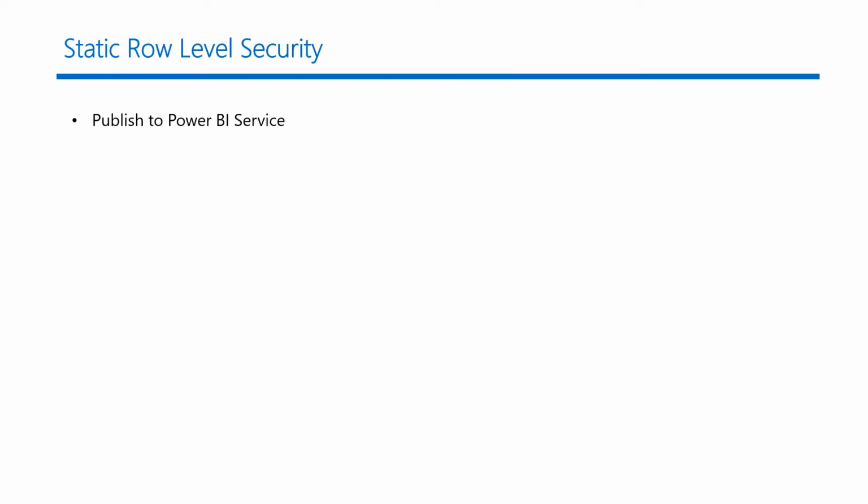So we will look at first how to publish the data model from Power BI Desktop to Power BI service. And then we will add users to the roles that we have created in Power BI service. So let's get started.